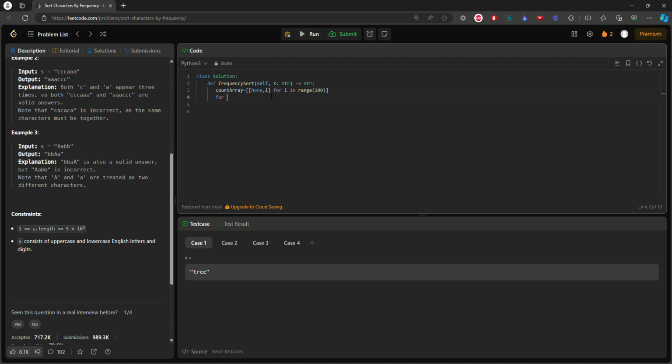So, for I in s, if you know how to store values in a count array, what you will do is count at the position ord of I minus ord of a, because of all the given values, uppercase, lowercase and digits, ord of a has the lowest value. This is how you store values in a count array.